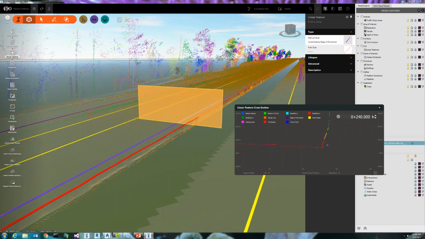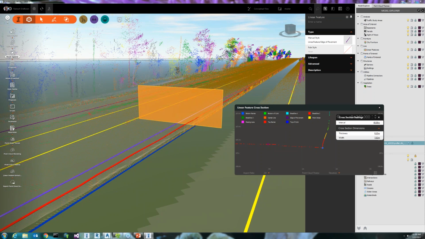So you can actually see those elevations on the side here to help you out, and all those things are available. And I have had some customers asking me, if I don't see enough points and my point density is low, what should I do? You can go ahead and increase the thickness of the cross section.